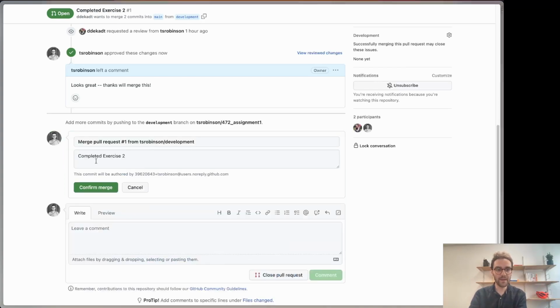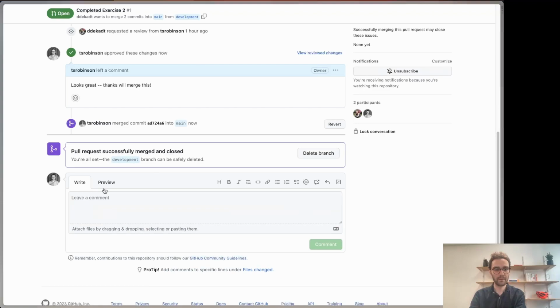Now this is a commit, so I need to actually describe what we're doing here. Completed exercise 2 and updated text and code in exercise 1. Let's confirm that merge. And now you'll see that it's gone purple, and said that the pull request has been successfully merged and closed. So GitHub has said, okay, you've actioned everything. You don't need this pull request anymore.